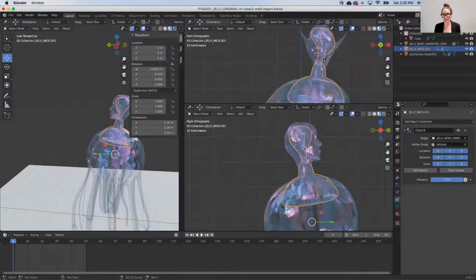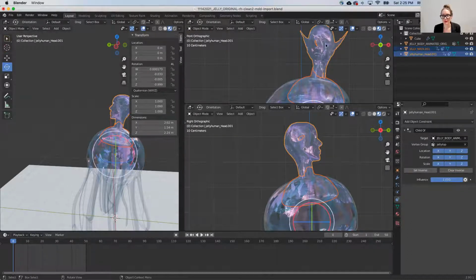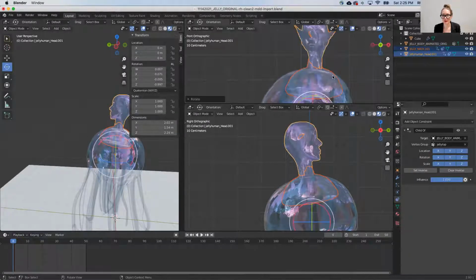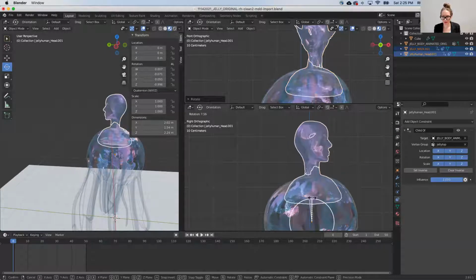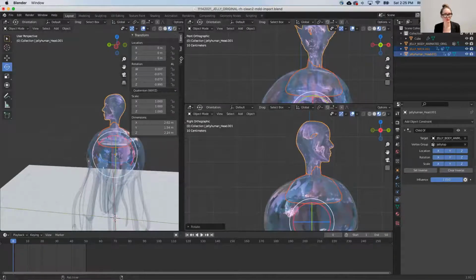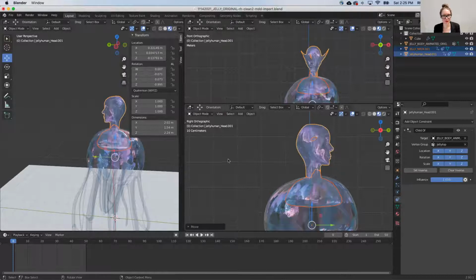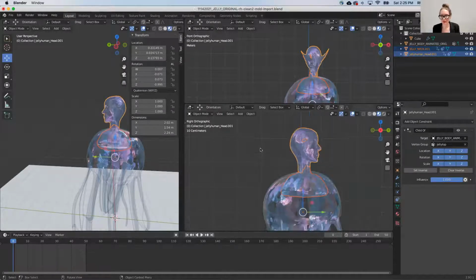And we'll select both of these objects. Let's see, I think their origin is the same, so this should work. And we can rotate them together, and make sure that they're a little bit more centered here on the jellyfish themselves. All right, so now they're oriented.